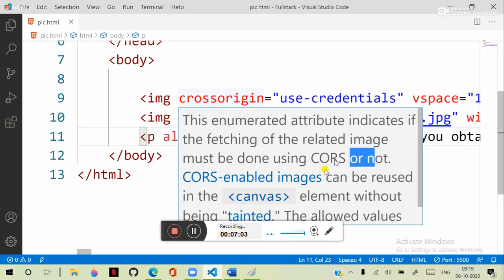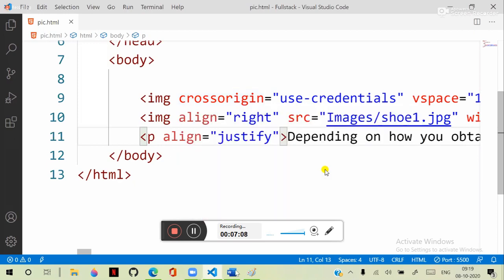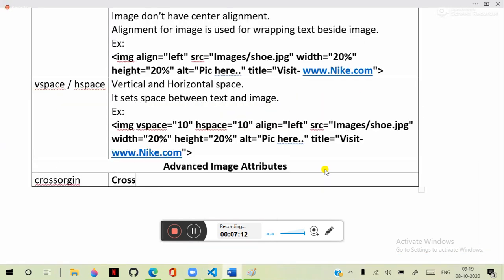CORS means cross origin resource sharing. That is what CORS actually is.